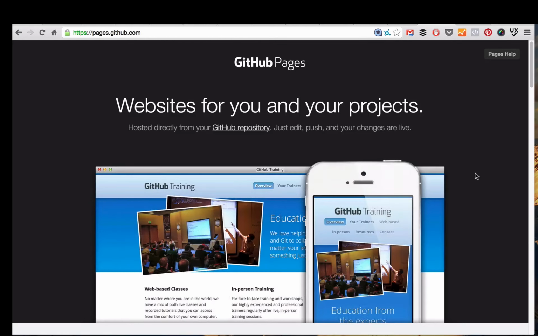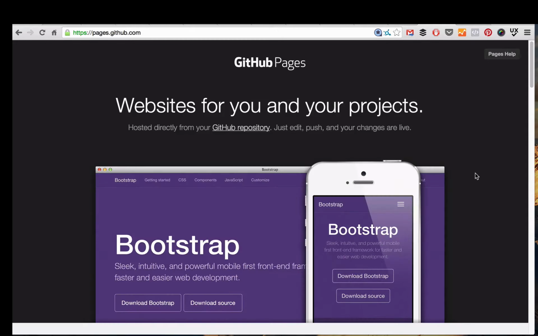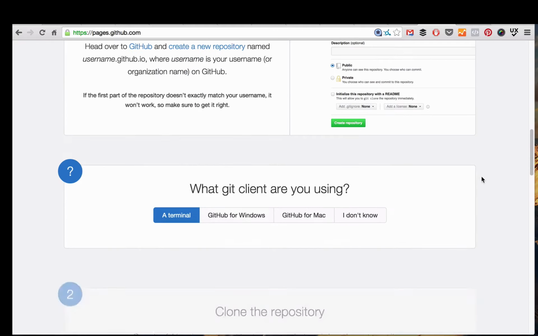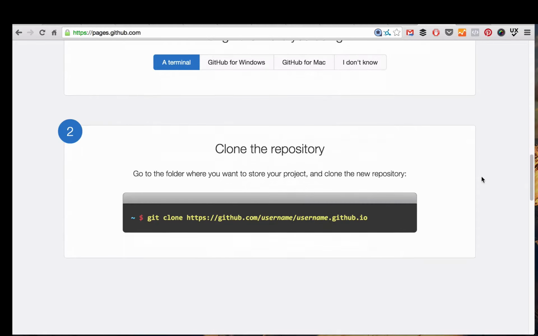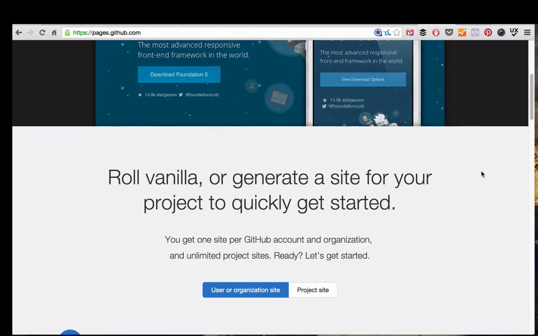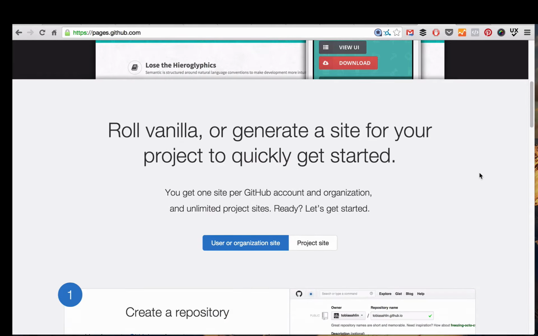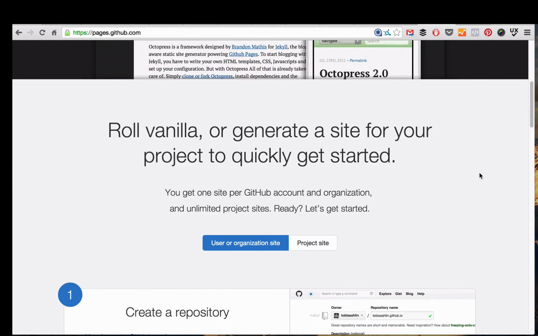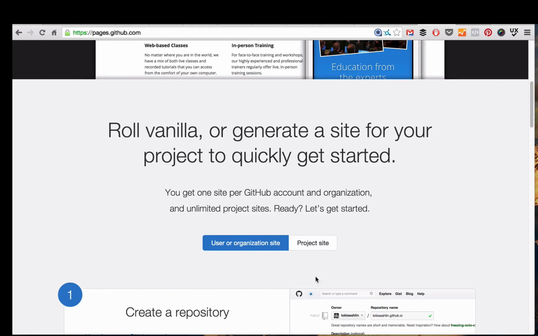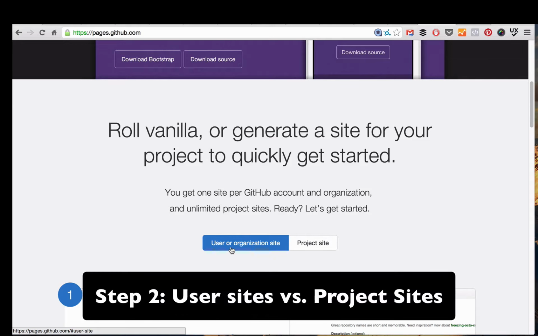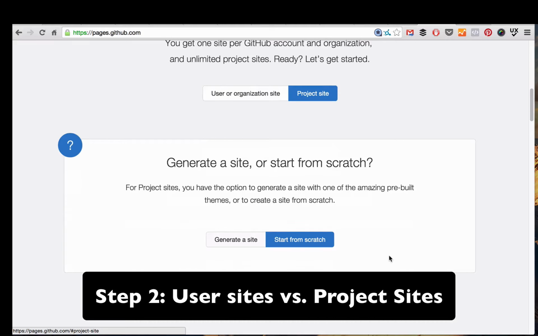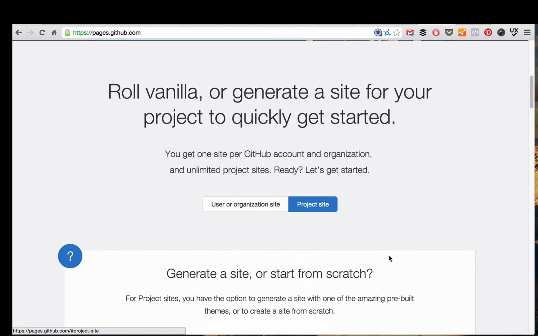At the time of this recording, this is what the GitHub Pages website looks like. If you scroll down, they have some very helpful directions. I refer to these quite a lot, almost every time I make a new GitHub page. Now, for someone who's not very familiar with GitHub, off the bat, there could be some confusion. So essentially, you have these two options, user or organization site, or then project site. And the directions for each of those actually differs. So I'm going to try to explain what the difference is as best I can.